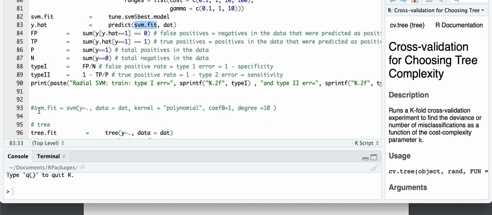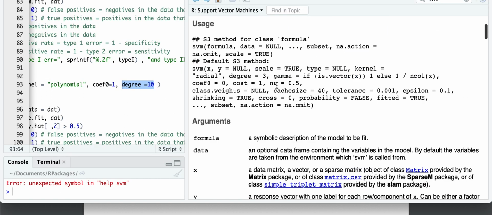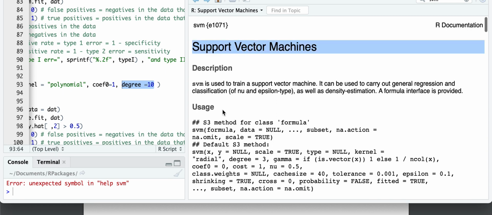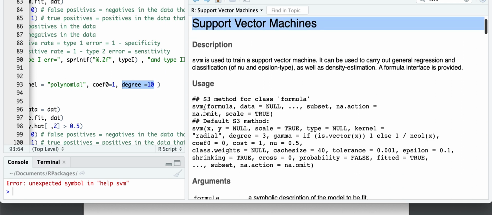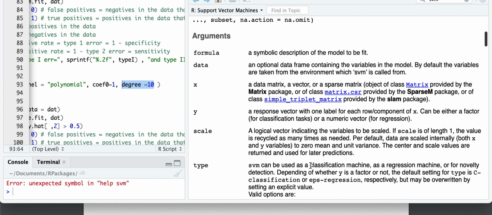Okay. Now, if you wanted to do a support vector machine with a polynomial degree, then you just say polynomial. You introduce the coefficient and the degree, what degree you want. Okay, so if you look at the support vector machine function SVM, you can just spend some time looking at what the options here are.